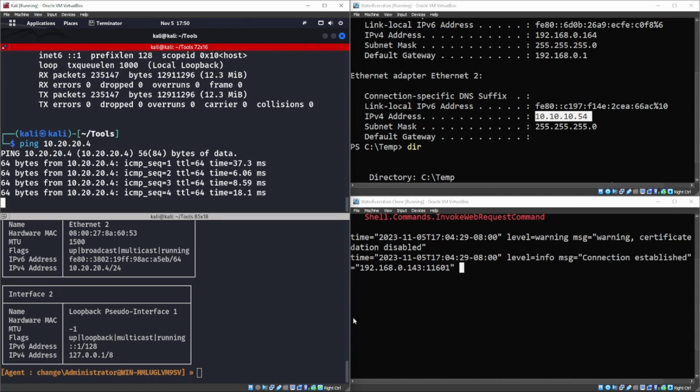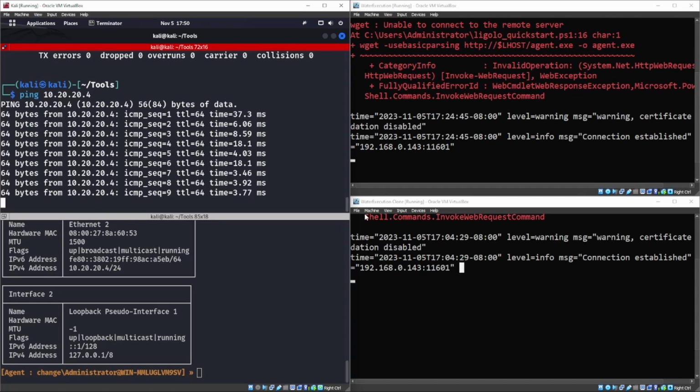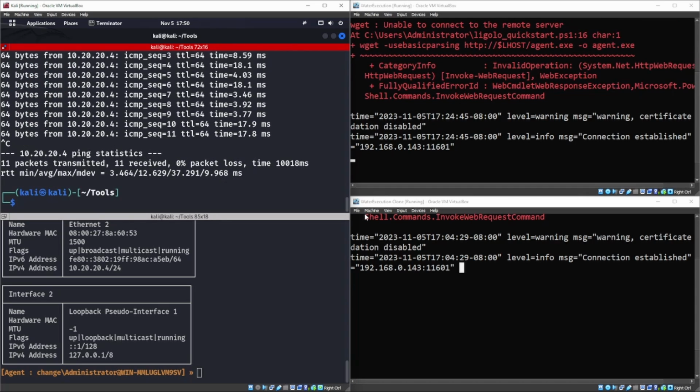So that is double pivoting with Ligolo. We pivoted right here, right? And then we pivoted down here. So how is that working?